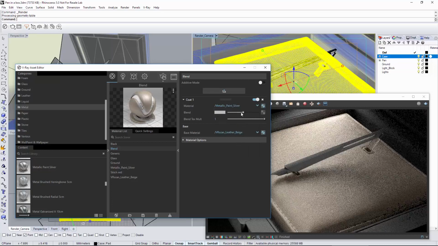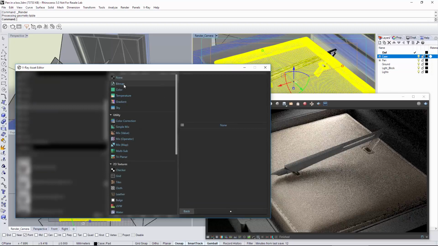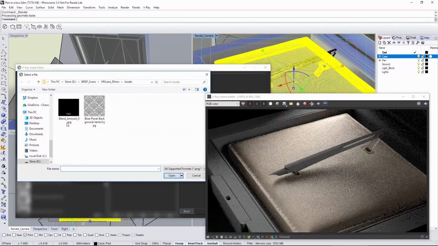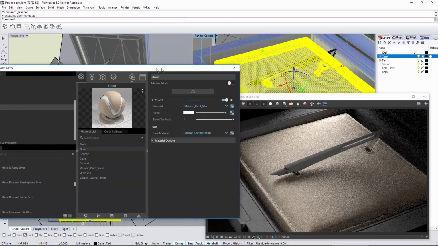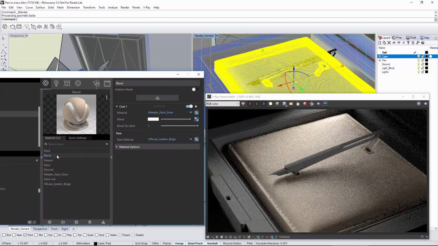The blend amount is controlled by a grayscale color, where the black color represents the base material and white color represents the coat material. Every grayscale value in between would be a mixture or a blend between those two materials. Instead of using a flat grayscale color for the blend amount, I can use a texture map. I've prepared a simple black and white texture to serve as my blend amount texture map. Once it's all set up, let's apply the blend material to the pad object and render the scene.